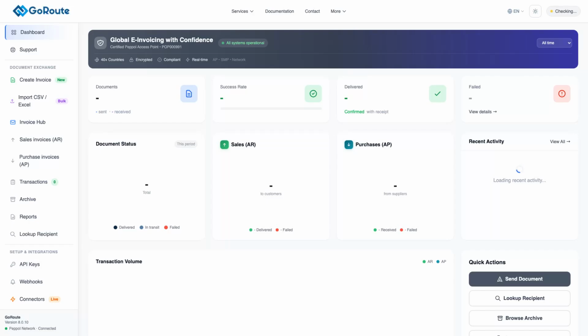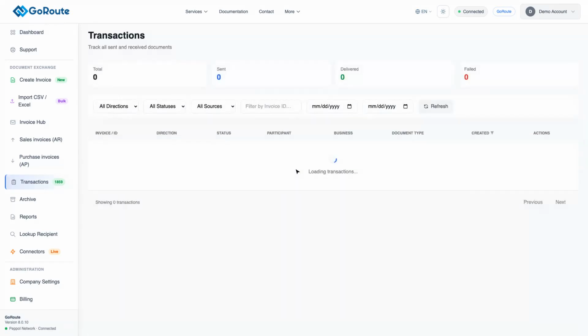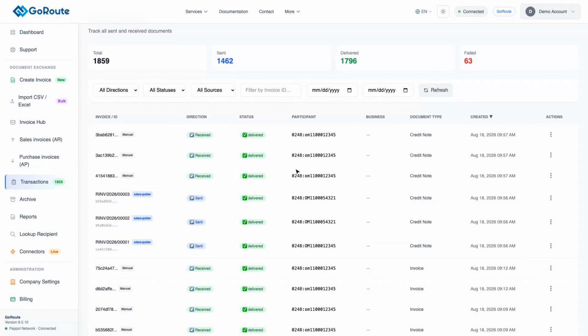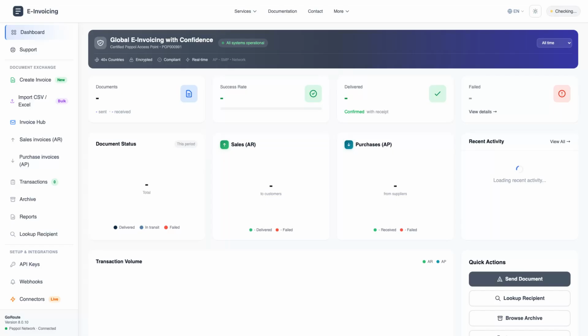Every document lands on the transactions page with its full history, validated, sent, delivered, with the timestamps to prove it. This is your audit trail. You can open any invoice, download it as a PDF or as the original XML, and see exactly what your customer received. And that is the whole setup.